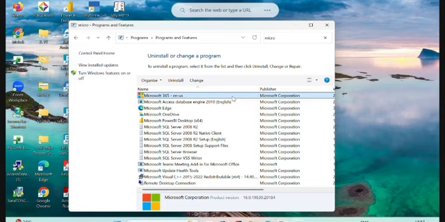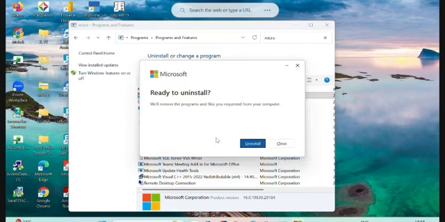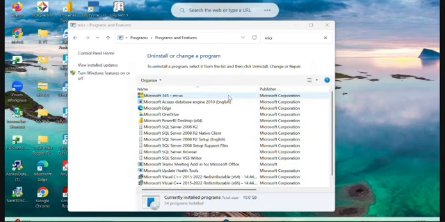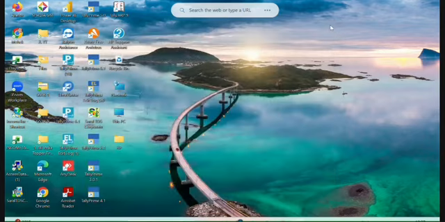Right click on this, uninstall. Give yes. It's asking if you are ready to uninstall. Since the current version of my Excel is the same as my ODBC driver bit, I need not delete the current version. However, let me show you how you can download the required version as per your ODBC driver.